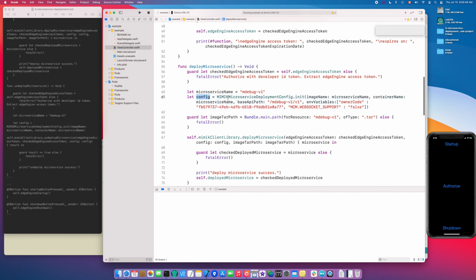As far as the configuration, you need to specify the image name for your microservice. This is something that needs to match what you've used when you're creating your local JavaScript microservice, and it's in the configuration of it. So you can name your image name a certain way, and then container, best if you can keep them the same. And then the base API path, which is the path that your microservice will be responding to when making API calls to it. And also if you have any environment variables that your microservice uses.